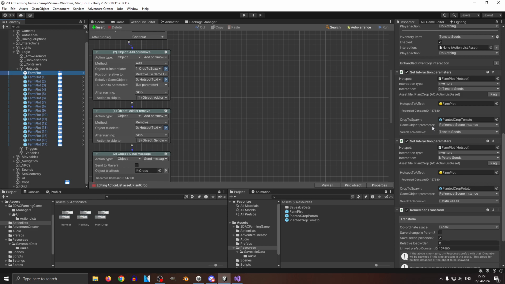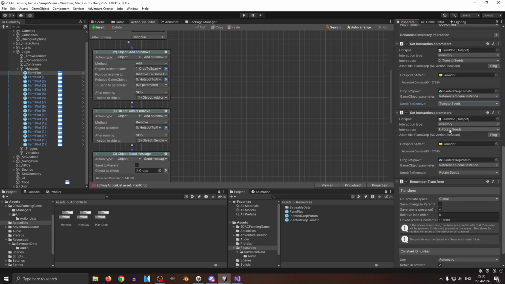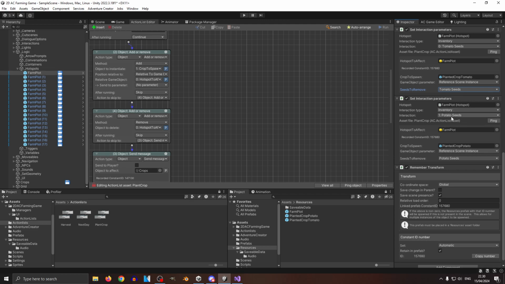And always when it's asking whether we want to reference prefab or scene instance, we always want to do reference scene instance. Otherwise there will be some error messages that it's not finding the object. And then just seeds to remove tomato seeds. And then duplicate that and just change the different settings for the potato. So basically here just change potato seeds here, potato seeds here, and then the different crop.